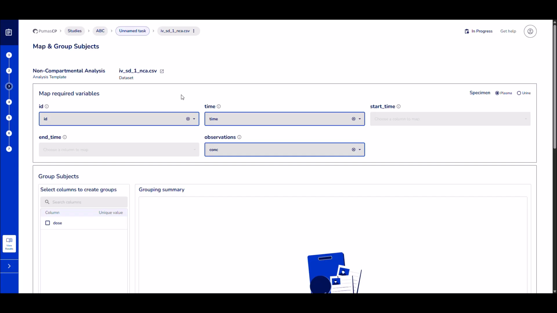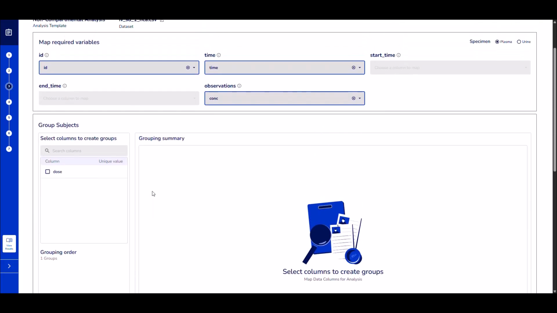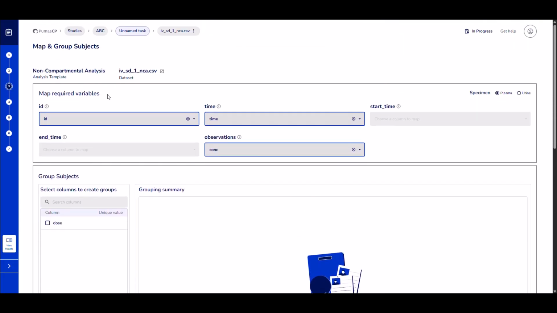If, let's say, you're using an ADaM dataset where the column names are not readily readable, then you would have to manually map them by clicking on the drop down and choosing the column of interest. And also ensure that you have mapped the right type of the column.